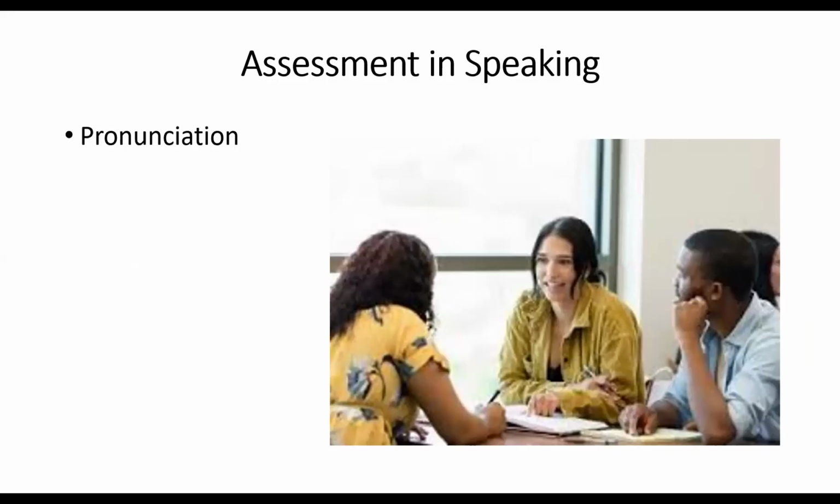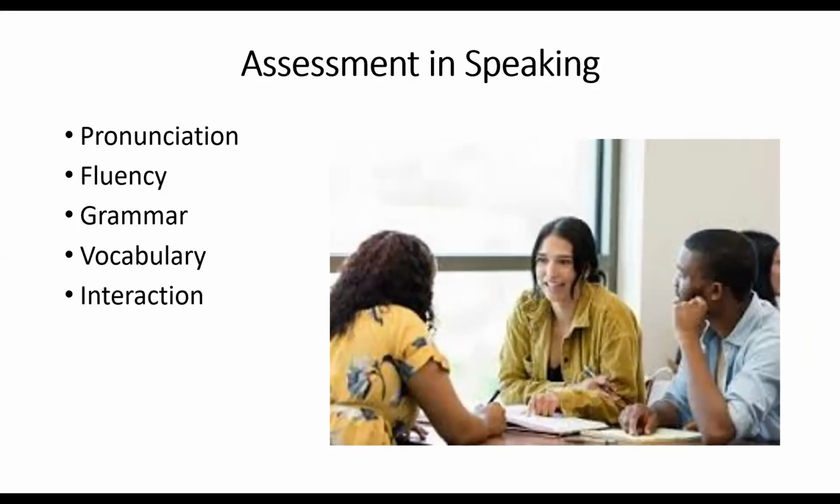Assessment in speaking. Number one is pronunciation. Number two, fluency. Number three, grammar. Number four, vocabulary. Number five, interaction.